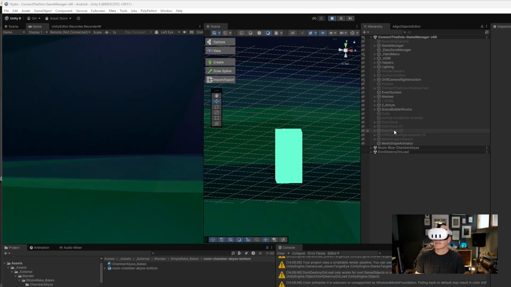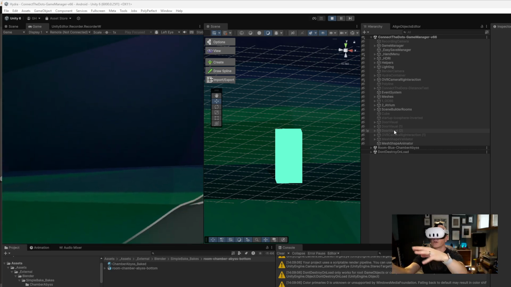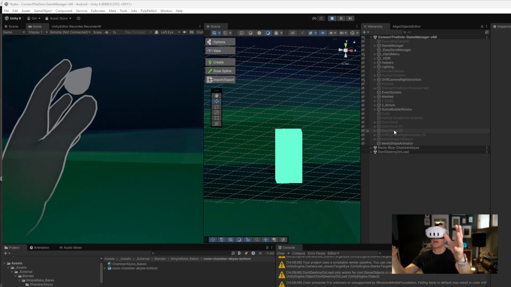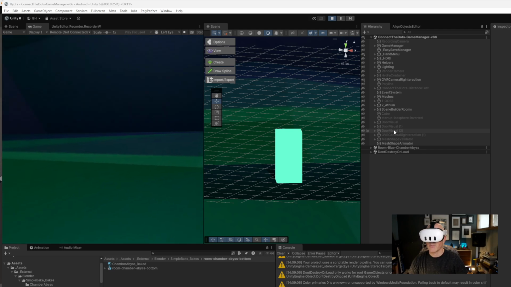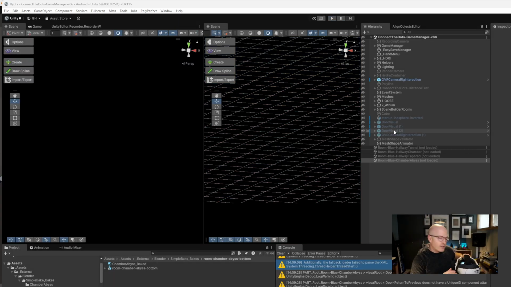What's going to happen next is an interactive object right here in the middle, floating, and then it's going to move down. Oh, I can't wait. That's going to be so much fun. Okay, taking the headset off.